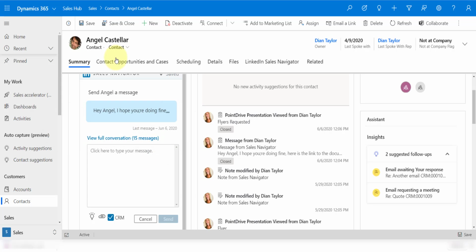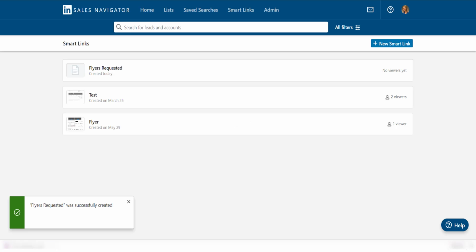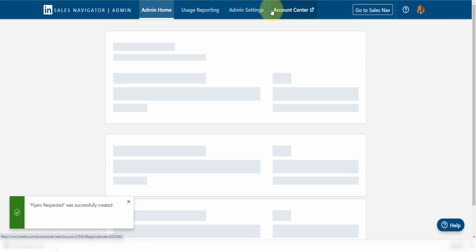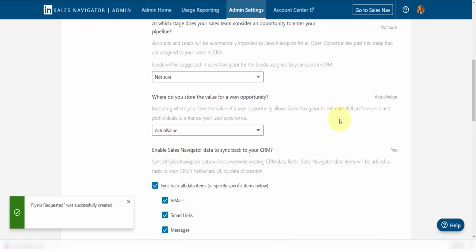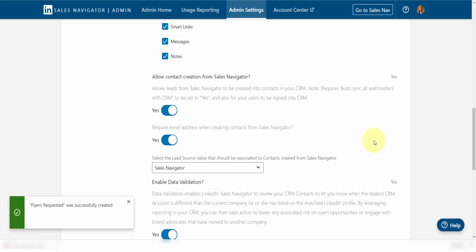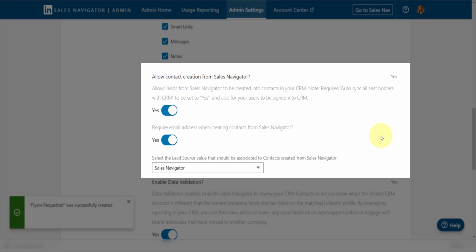Now, the next piece I wanted to show you, and I'm going to go back to Sales Navigator, and I'm going to go back here to admin and admin settings. And what I wanted to show you is this. We now actually have the ability to allow for contact creation from Sales Navigator into Dynamics 365. Now, you can see here that it says you need to make sure that the auto sync all seat holders with CRM is set to yes, right? And then you can turn this on.